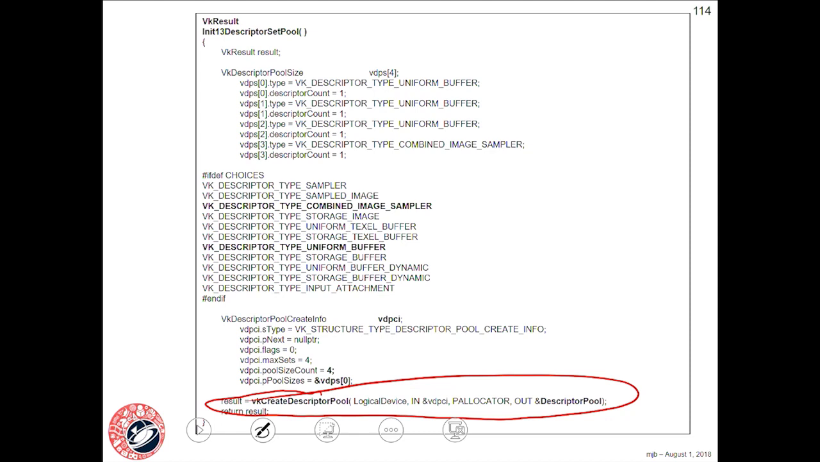Now, apparently, descriptor sets are relatively slow to fill, to make. And so what Vulkan wants you to do is create a bunch of descriptor sets ahead of time and then fill them later on. And this happens in a couple places in Vulkan.